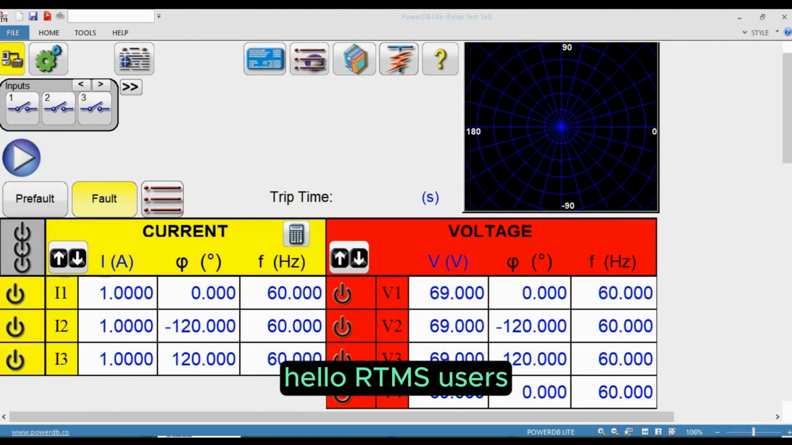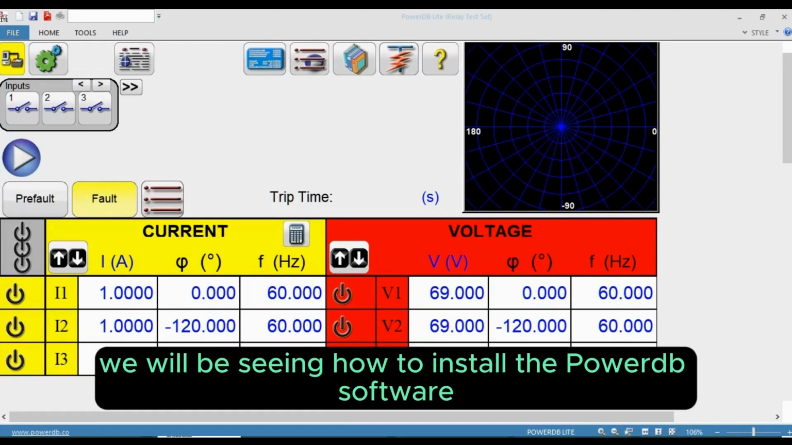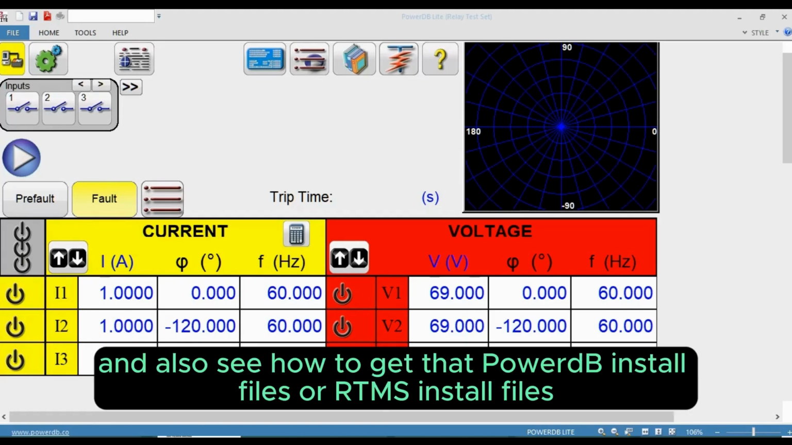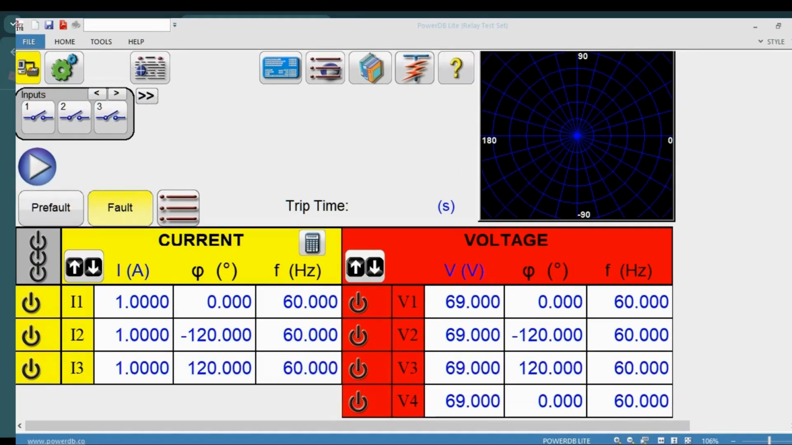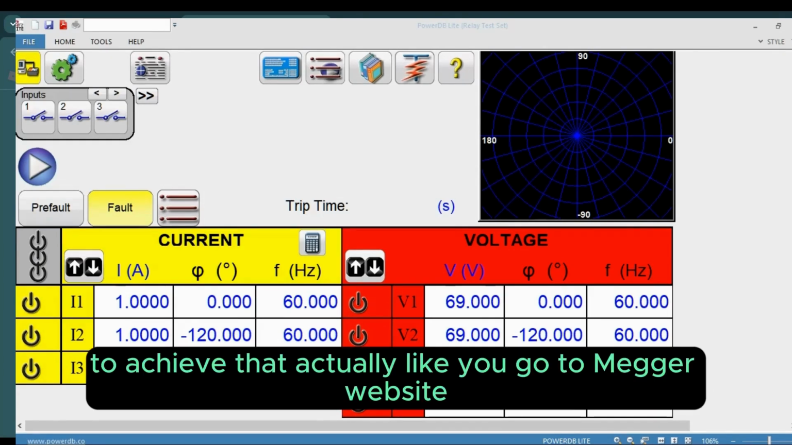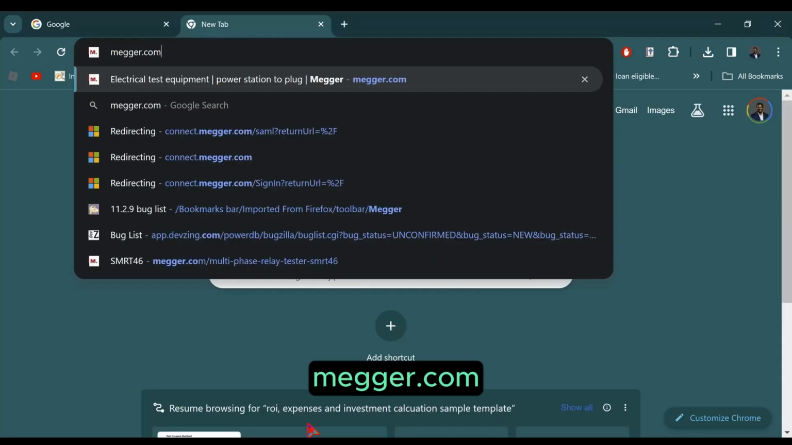Hello, TMS user. In this video, we will be seeing how to install the PowerDB software and also how to get the PowerDB install files or RTMS install files from the Megger website or PowerDB website. To achieve that, you go to the Megger website, megger.com.